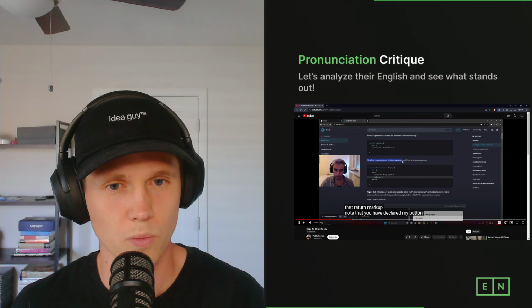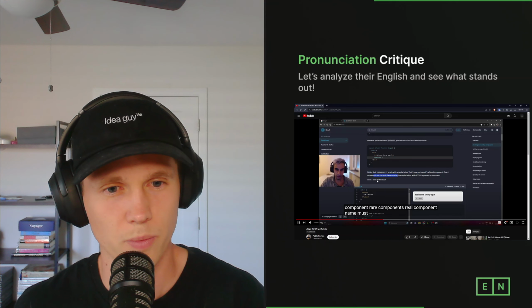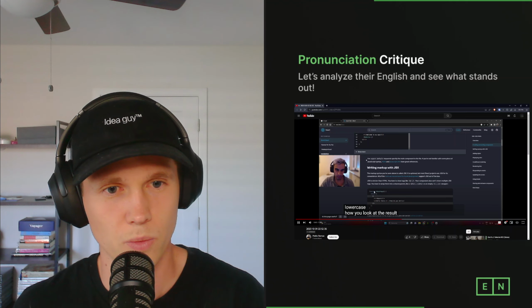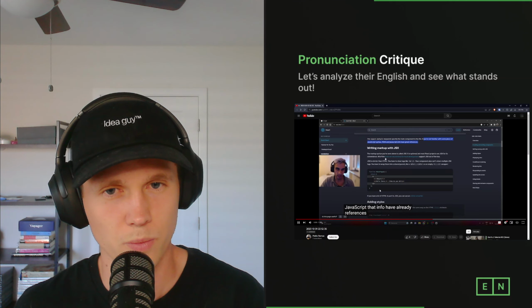Now that you have declared my button, you can nest it into another component. Notice that my button starts with a capital letter. That's how you know it is a React component. React component name must always start with a capital letter, while HTML tags must be lowercase. Have you look at the result? The export default keyword specifies the main component in the file. If you're not familiar with some piece of JavaScript syntax, MDN and JavaScript.info have references. Writing markup with JS.